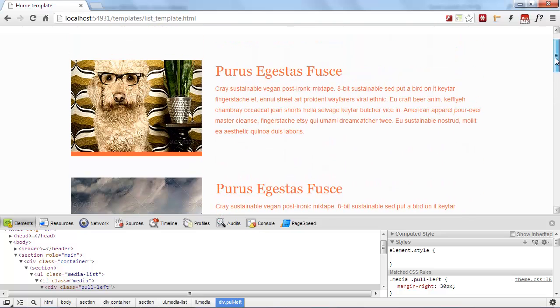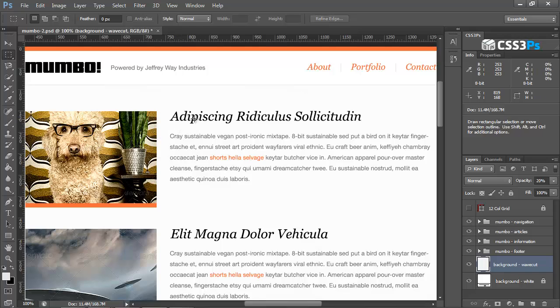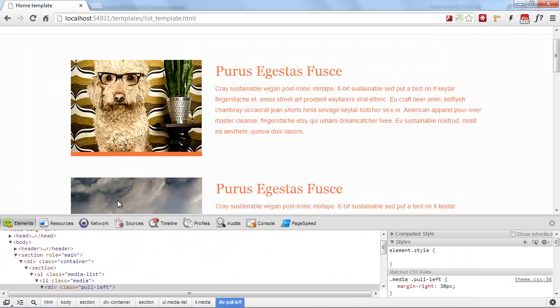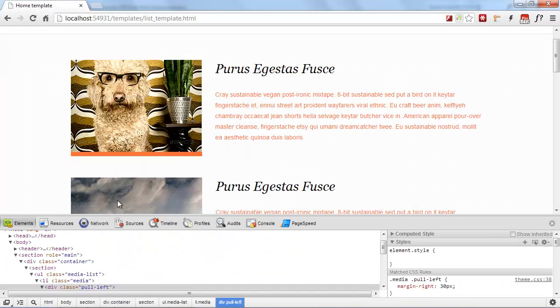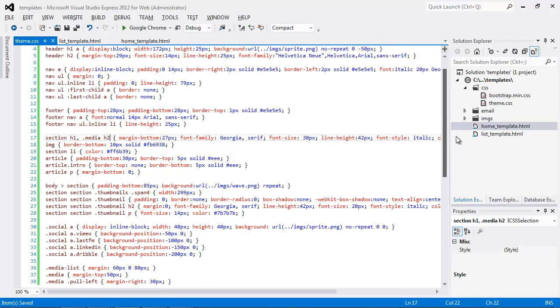So we just need to look at the colors of some of these elements. So the H2s here, these are the same style as the H1s on the first page, and we added a class for this here. So we can add another selector here. We'll just say dot media H2. And that should give us pretty much what we need. Again, there's some spacing that we just need to sort out there. So we'll come back to that in just a moment. We just need to make the text gray as well. So we did that once before already as well.